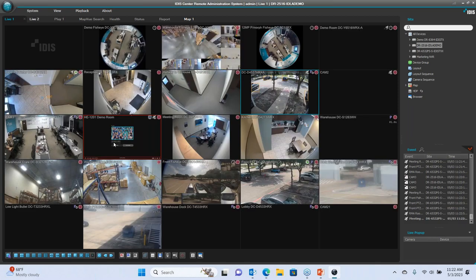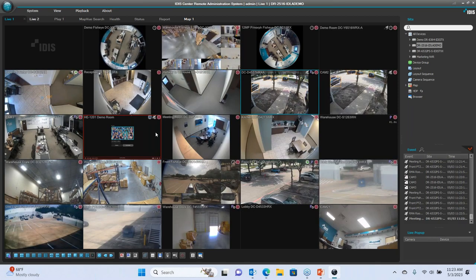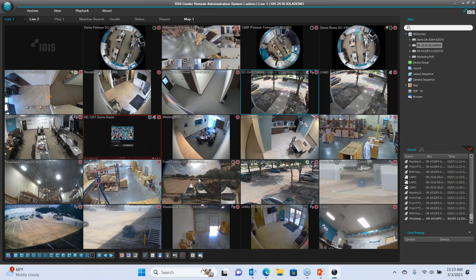Let's see if they really have any of the other setup here. But it has the line crossing, like I said, the counting, the facial, trip and falls. It's all in our analytics.